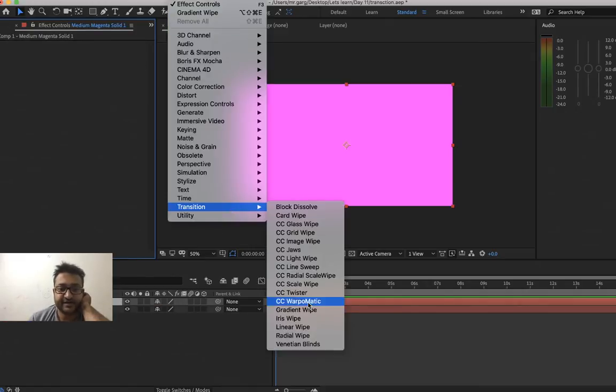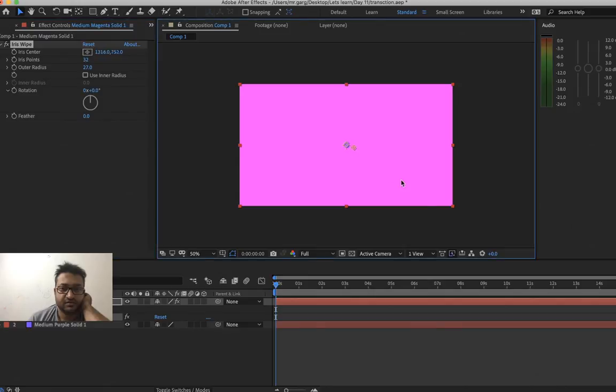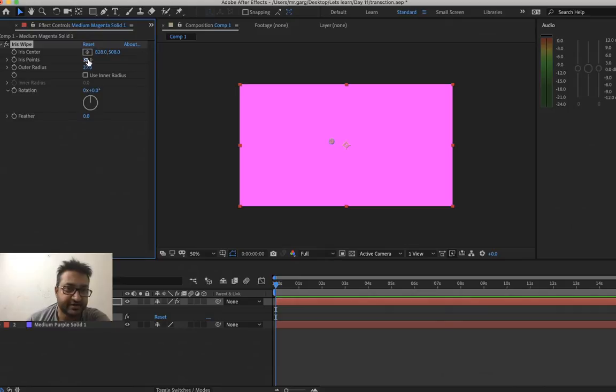Now after gradient y you can see iris 5. So in iris 5, you can see there are different type of options associated with it. Let's create our x point and y point and let's see what it does. You can also make the keyframe so that when it's doing the transition it starts from x shape and then it goes to y shape.